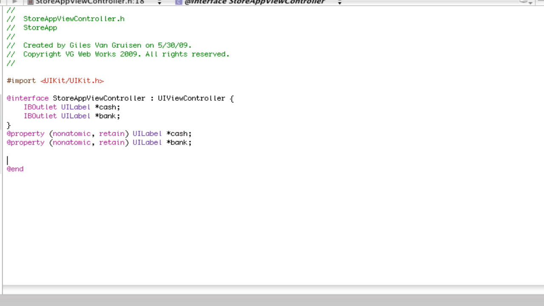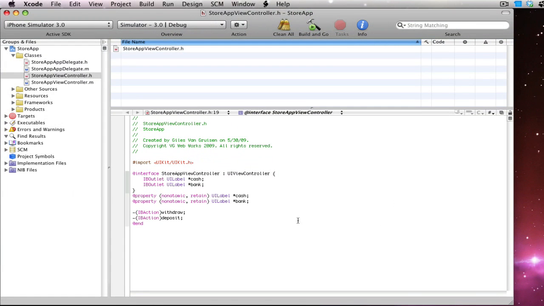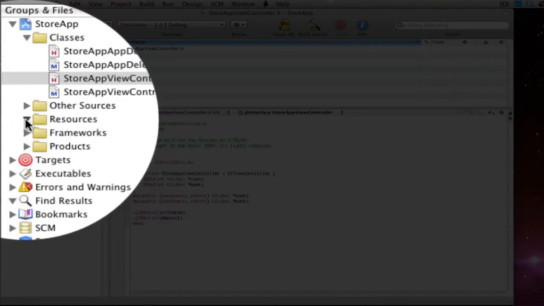Now we need to create both of our actions because we have 2 actions here, one for withdraw and one for deposit. So let's go IBAction, withdraw, semicolon, IBAction, deposit, semicolon. And now that we're done in our header file, we can start making the design in our nib file.